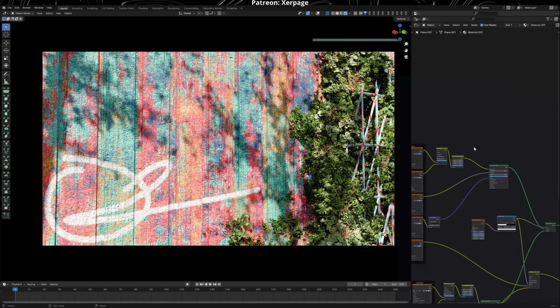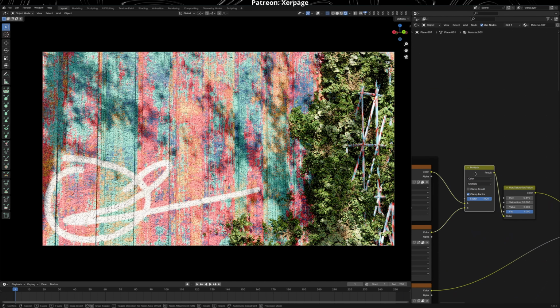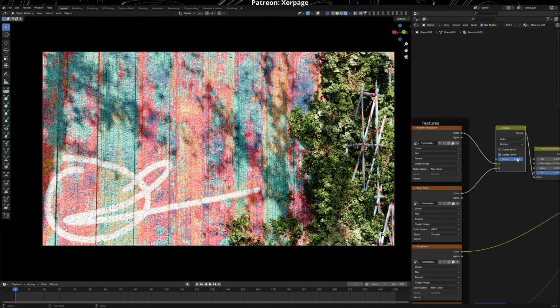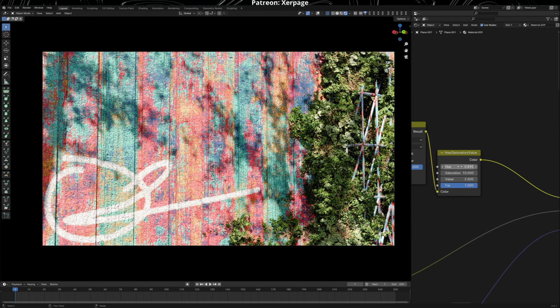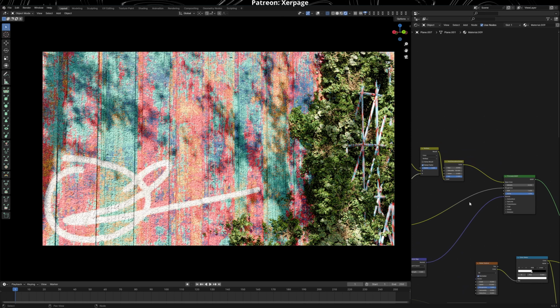For this texture I've used a multiply node, that is a mix color with the factor to 1 between the ambient occlusion and the base color. After that I've used a hue saturation value node that has the hue to 0.89 and the saturation to 10. I've also upgraded the value to 2. This is the base color.